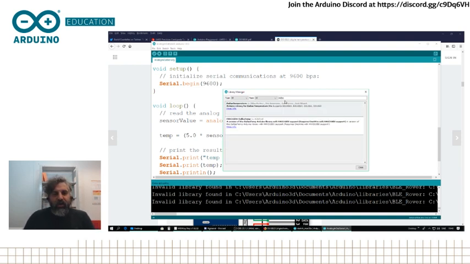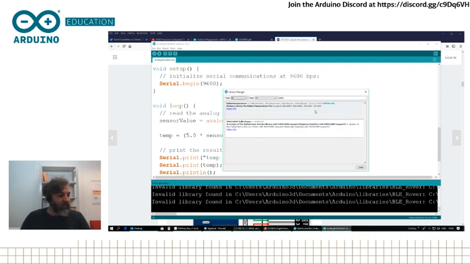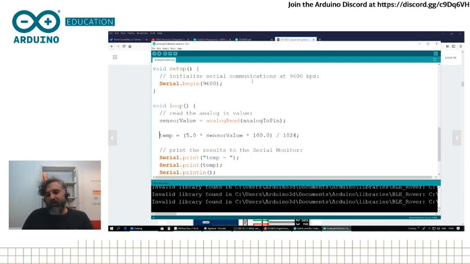Dallas temperature. There you have it, by Miles Barton, Tim Newsom, Gil Barros, and Rob Tillard. Rob Tillard, by the way, hello to you, one of our moderators in the Arduino forum that's been doing a tremendous job over the years, so big kudos to you. And so this is the sensor we're going to try out, and it's for the DS18B20. So this library covers this sensor, so let's install it. And so now we have both libraries installed.